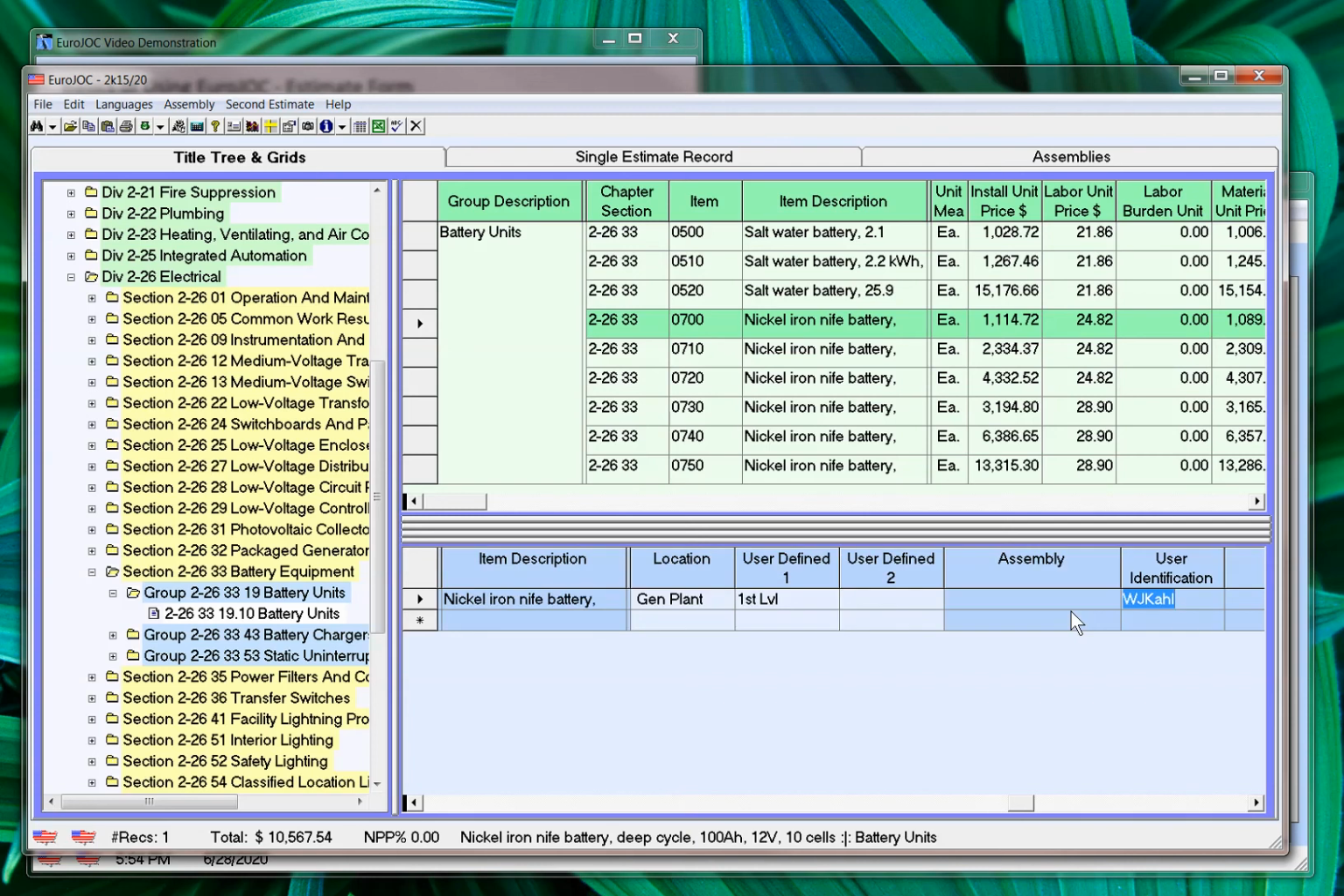Each item or each row in the estimate has a user identification. When you log in, your user identification is marked on each record in the estimate. Now if you change somebody else's estimate row, your name will then be tagged on that row. So whoever touched that record and edited it last, their user ID will be on that row.